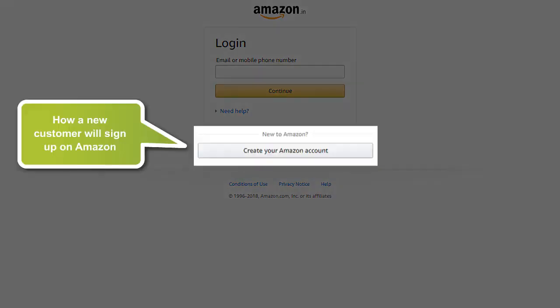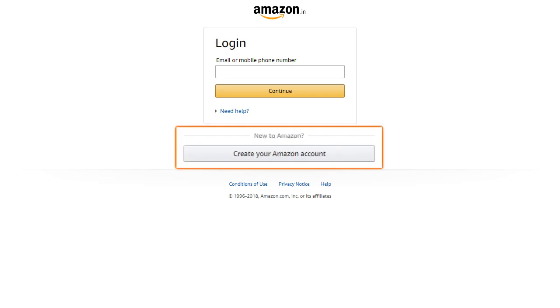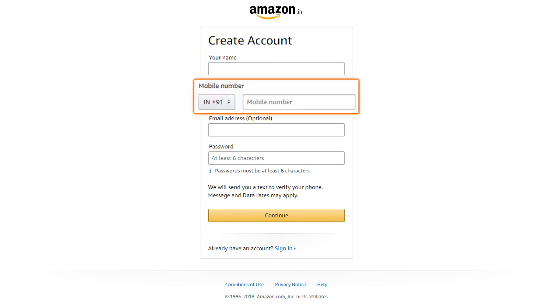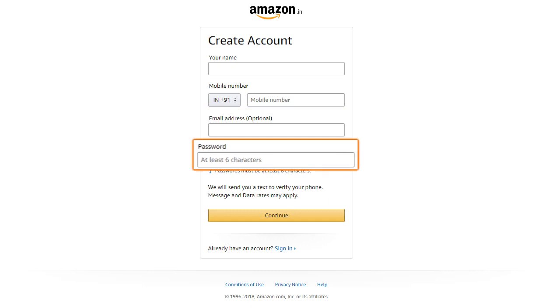Let's begin by seeing how a new customer will sign up on Amazon. Once you are on the customer login page, click on the Create Your Amazon Account button. Now, ask the customer for his or her name, mobile number, email ID, and ask them to enter a password.